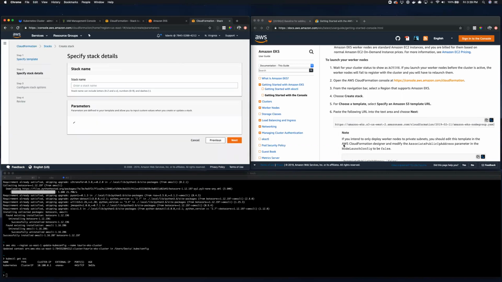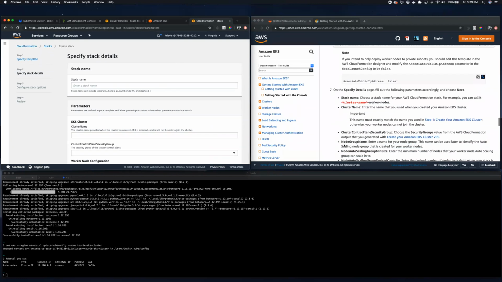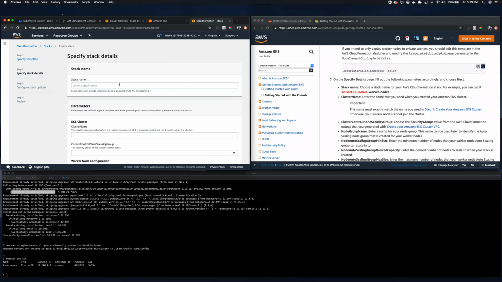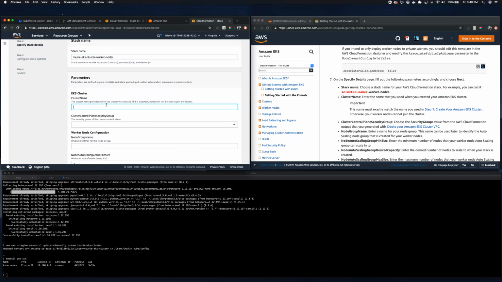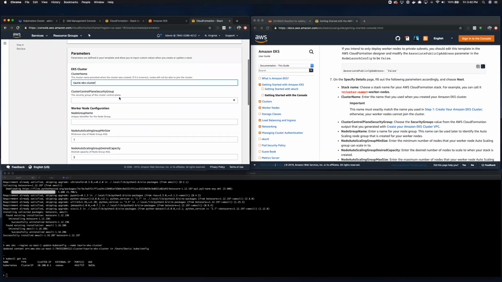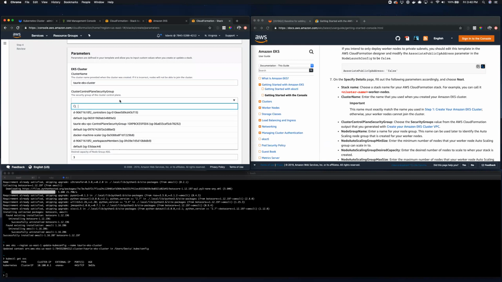I choose next. And then it tells me to name my stack here, cluster name worker nodes, so I can just use that for my name, Tori EKS Cluster worker nodes. Then I need to add my cluster name and hope that I don't mistype. Then I need to choose the security group for the VPC that I created for my cluster. So I'm going to choose this one as Tori EKS VPC.